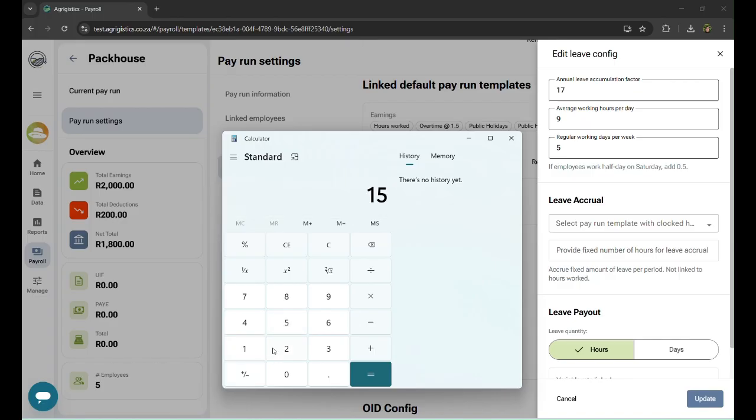In a case where an employee needs to accrue 15 days per year, we will take the 15 days, divide that by 12 to give us our monthly accrual factor, which is 1.25. We will now multiply the 1.25 by the 9 hours per day. This will give us the amount of leave hours that needs to be accrued per month. Now we will multiply that value by 17 to give us the amount of hours that needs to be worked to calculate the 1.25 variable.